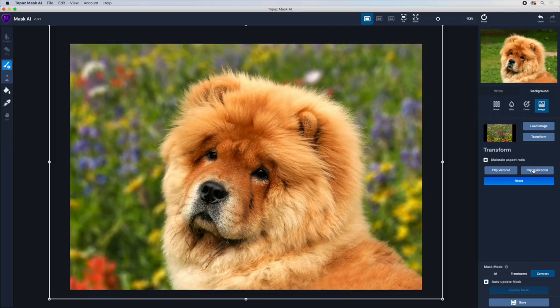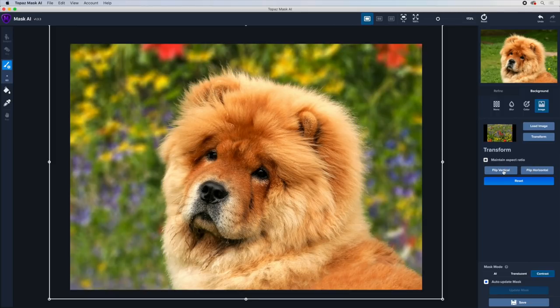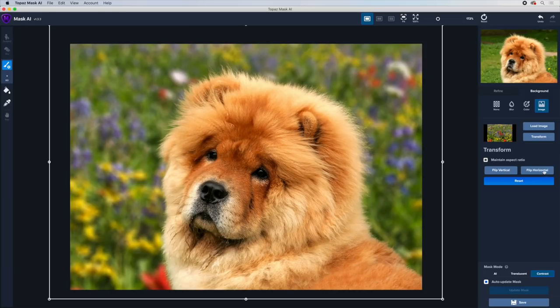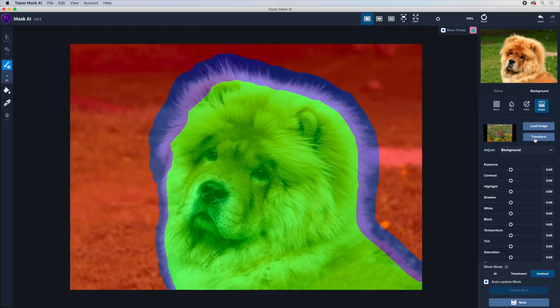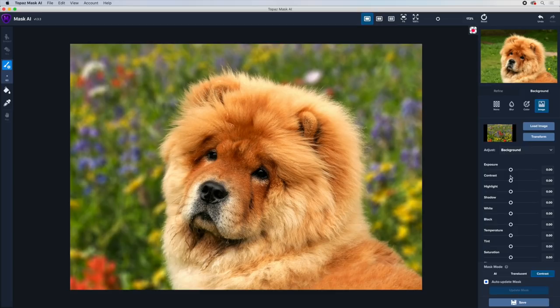We can flip the image horizontally or vertically. Let's keep it the way it was before. And then once you're satisfied, click on that transform button one more time. Because now you'll notice as we look at our keep, all of these controls for manipulating or adjusting both your background and your foreground become available.